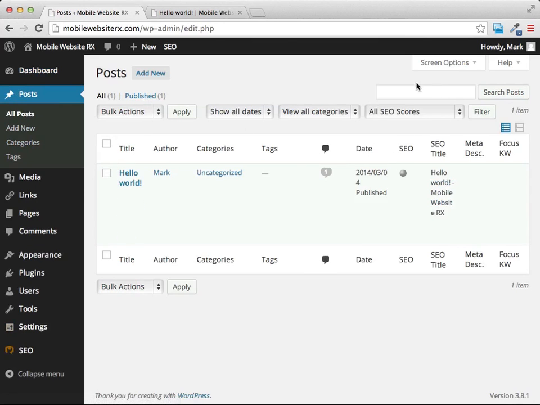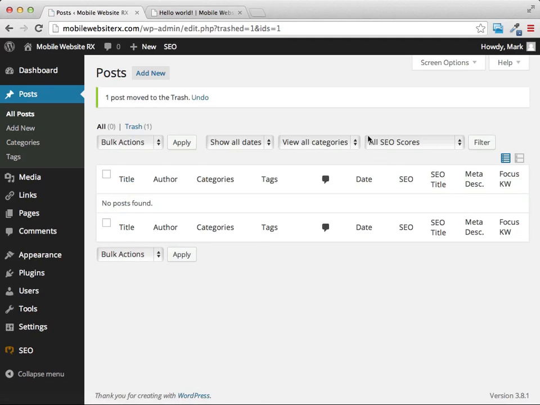WordPress created this sample post when it installed for us. I'm just going to delete this right now and we'll start from scratch. I can select that, and then right here we can send it to the trash. Okay, now you can see this is our post page, and there are absolutely no posts in here at all right now.